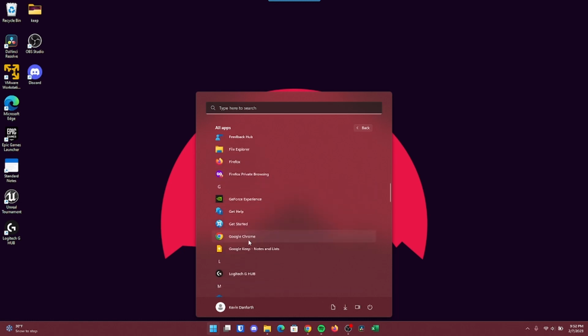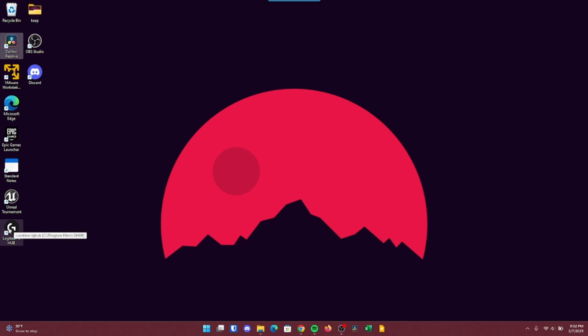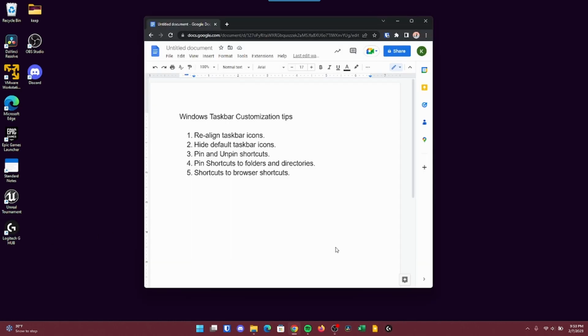Let's do it with Google Keep. Yep. If you drag it from here, you can drag it into the taskbar. You can also do that with icons from the desktop. Click, drag it down, and it shows up down there. To remove icons from your taskbar, just simply right click it, unpin from taskbar, and those will go away.